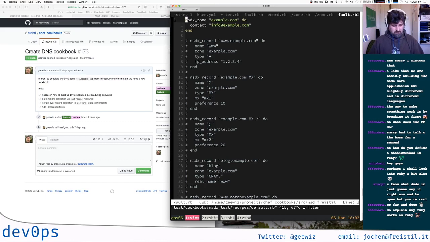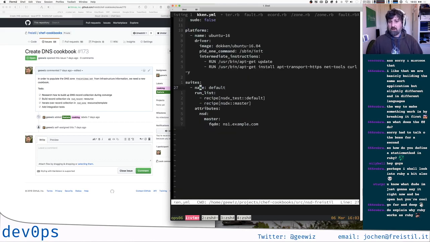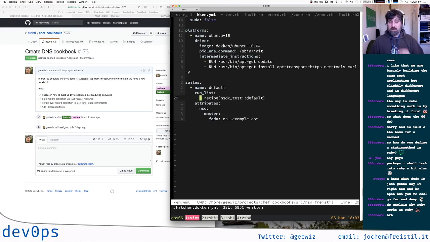So this should run. Let's go into our test configuration. Now that's not Ruby, that's a YAML file that simply defines how to run tests with my recipe. The run list for my test server here will have only my test recipe, which will only define this zone, and then do nothing about it. But let's take baby steps.